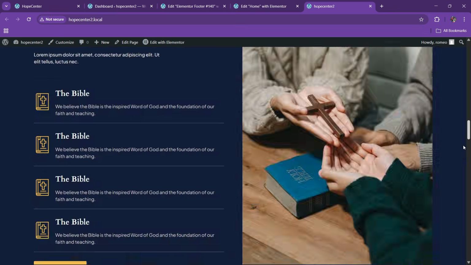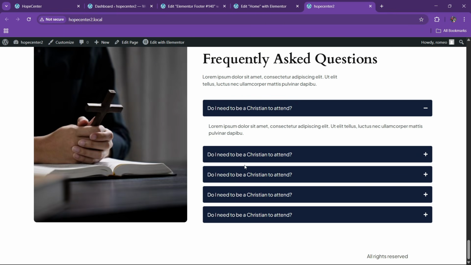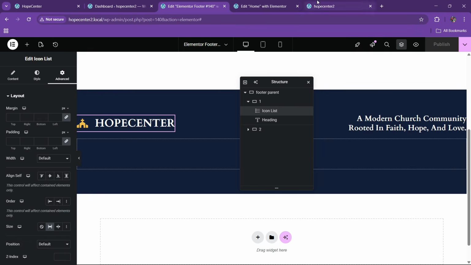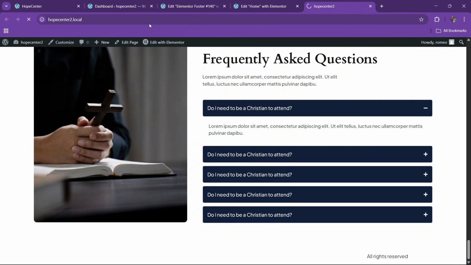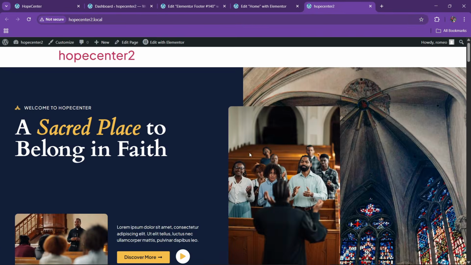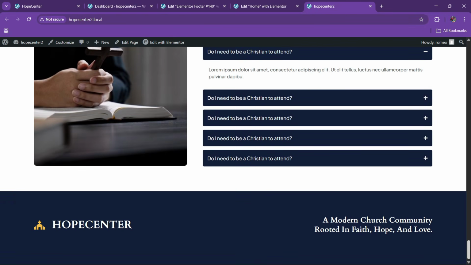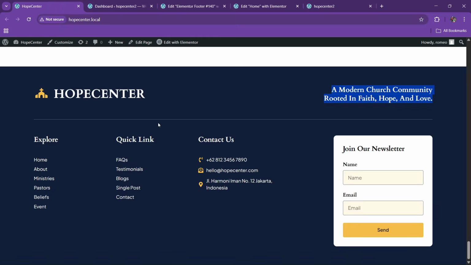Okay, now if I go below, you can see we have this footer. Okay, so footer is loaded, but it is not loaded here. Strange. Now let's see. Okay, so we have this.